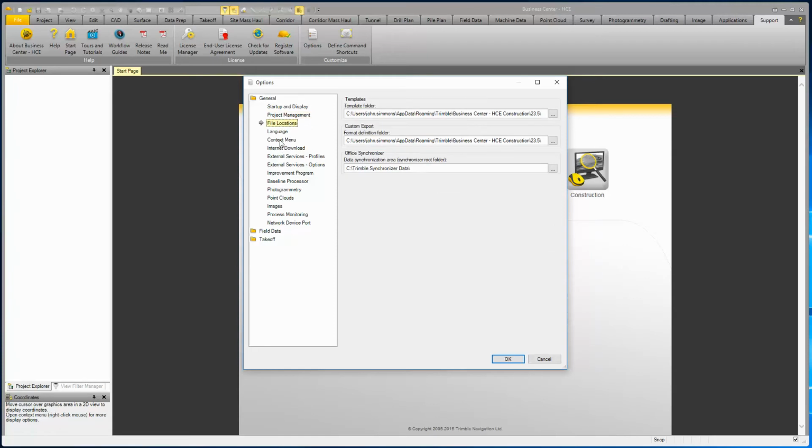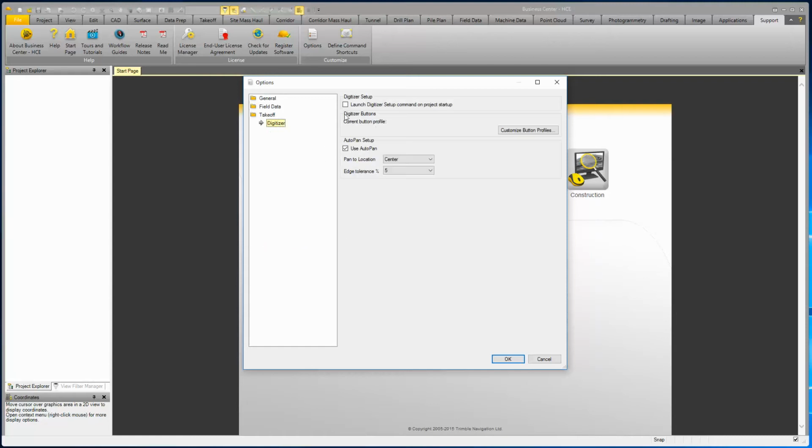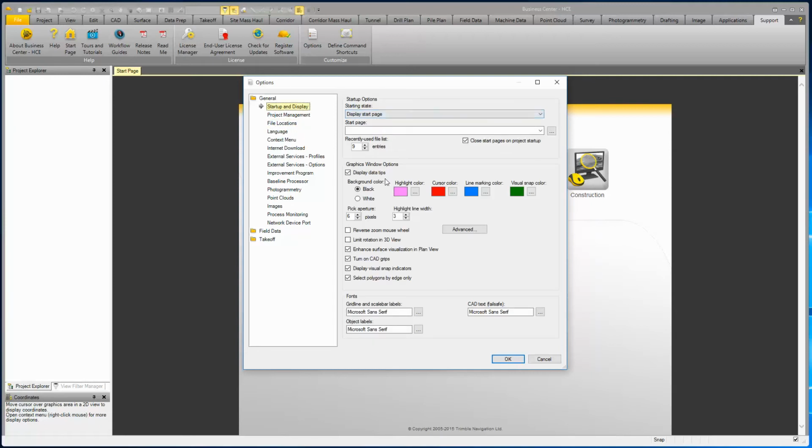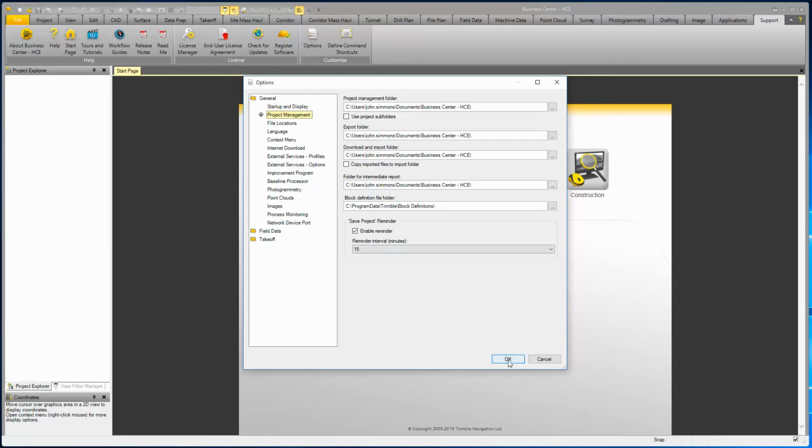You can walk down through. File locations is where you would find your synchronizer data folder, where it syncs your projects from a collector if you're using a collector or a tablet. A few other things that you might check: if you're using a digitizer, you could set your digitizer setup to map your buttons and so forth. But for the most part, the startup and display, if you want it to start up in a start page, and set in project management is what we'd use this for.